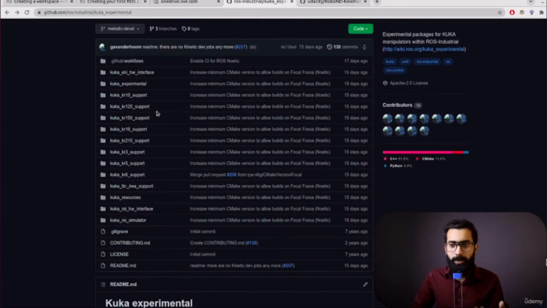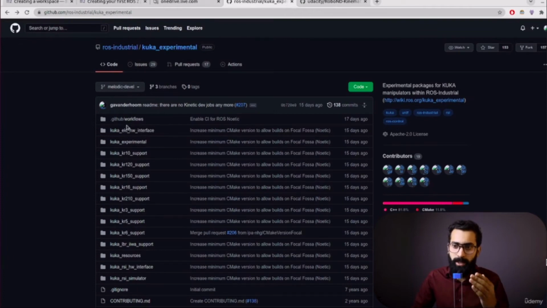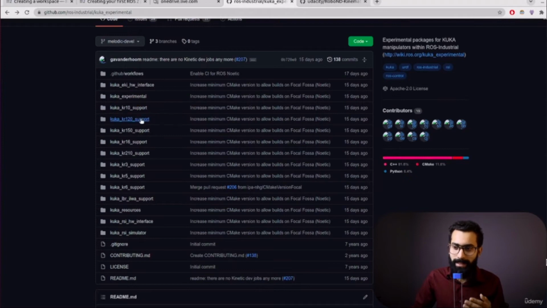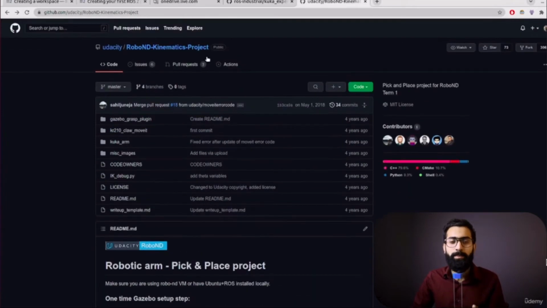Although, if you want to know more about the robot that we are going to work with, it is obtained from an official ROS Industrial KUKA experimental repository, where siblings of these robots are also present. You can test it, see it, and process it the way we are going to do it. Okay, it is not an authority or a specific robot of Udacity. It is also obtained from the KUKA ROS Industrial provided repository.